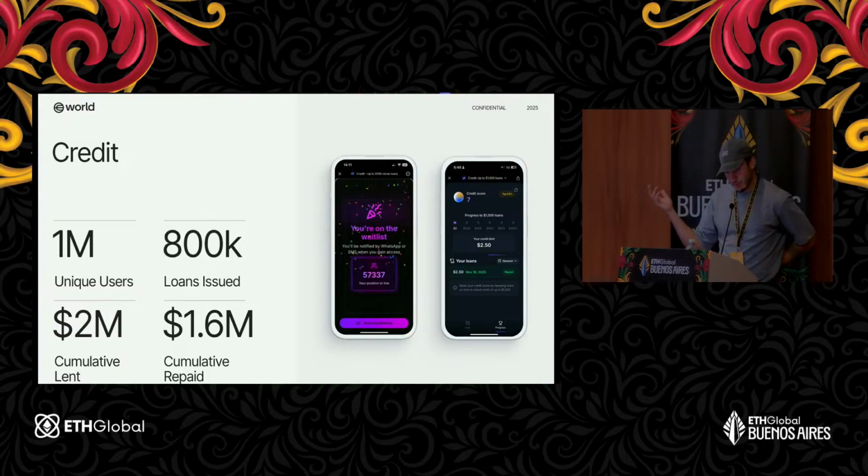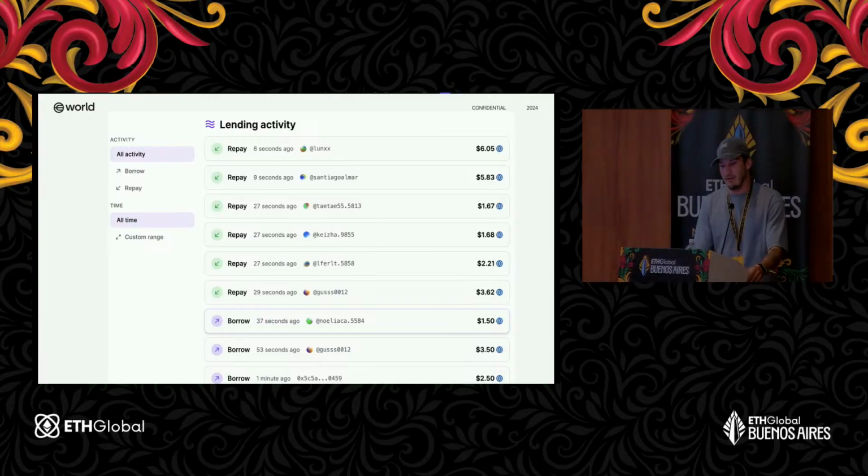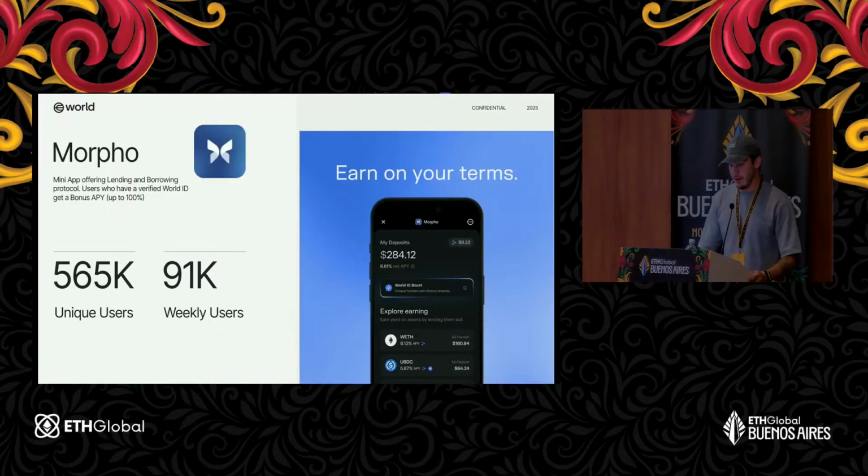They have issued more than 800,000 loans to 1 million unique users. They have lent $2 million, and they impressively got repaid in 1.6 million of those. That is kind of cool. And if you don't trust the numbers, you can go to credit.cash and see this activity. They are getting activity by the second, not even by the minute. Okay, people are repaying and borrowing money every second in this app.